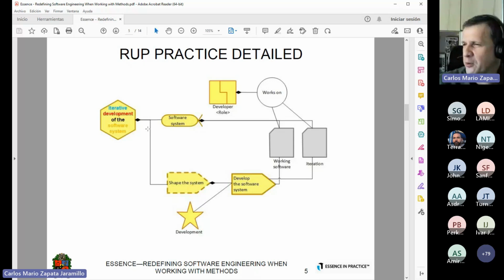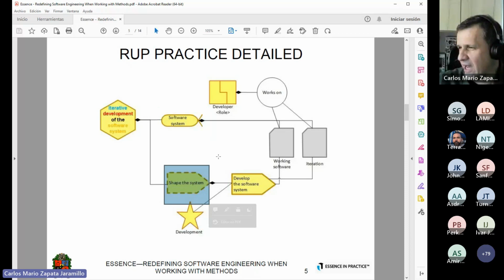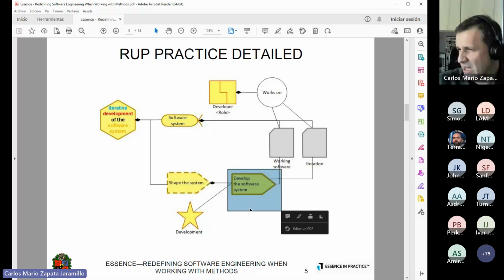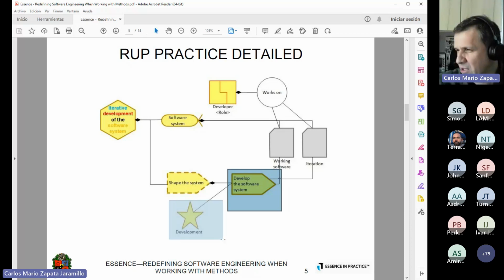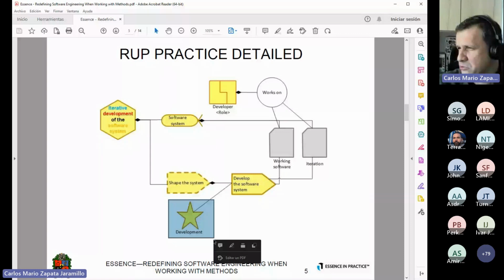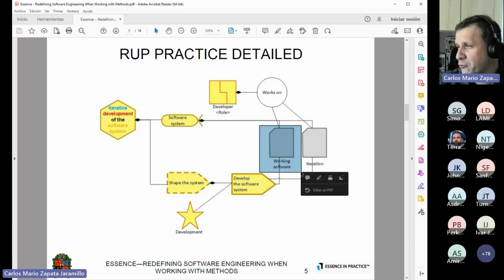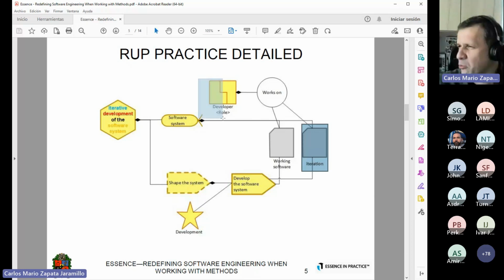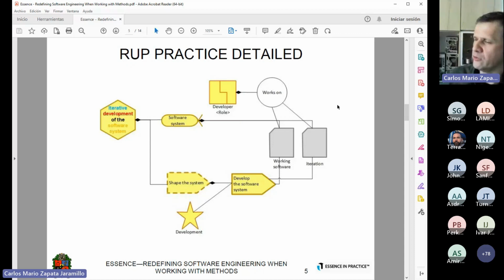After that, we have, of course, the alpha software system. We have an activity space, shape the system, and we have an activity, develop the software system, and this activity requires development competencies about the way in which we need to develop the software system. And we have a work product named working software. We have another work product called iteration, and we have a role, the developer, who is working on both work products. So this is the way to represent the RUP practice.